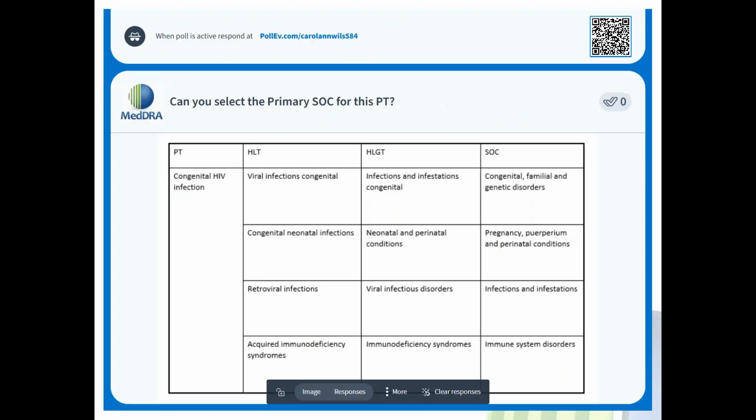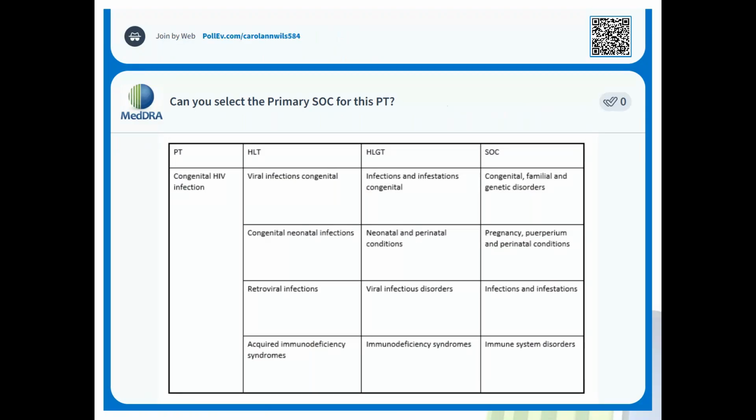And here another question. Please select the primary SOC for the PT congenital HIV infection. This PT has linkages to all 4 SOCs that are shown on the slide, but which would be the primary SOC? Remember what I mentioned earlier about the prioritization of these exception SOCs, namely SOC congenital, SOC infections and infestations, and SOC neoplasms. Yes, you are right. So most of you got it right.